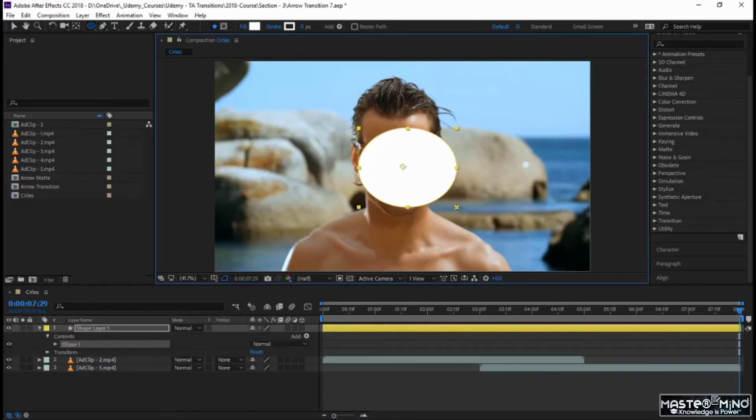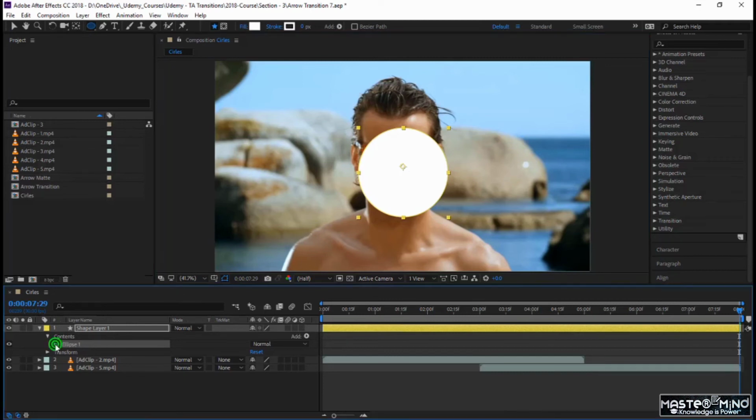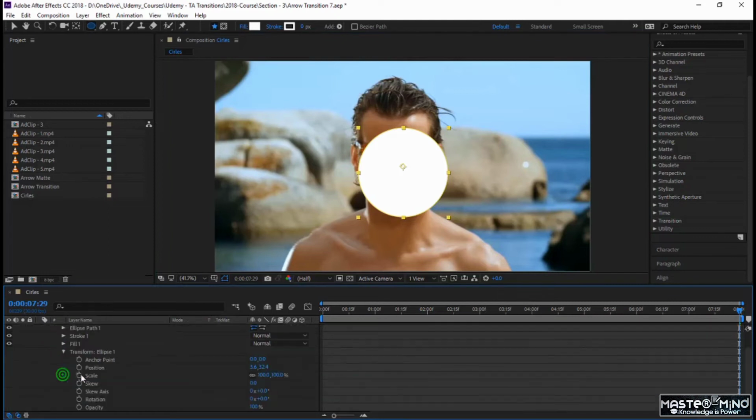Make sure that you are not selecting any layer. You can press shift to have it as a circle, and then maybe you can make it as big as you want. It really doesn't matter for now. To center the circle in the middle of the composition or its own shape layer, it's very easy. You come to ellipse and you go to transform ellipse 1, and you just type 0, 0 on the position.